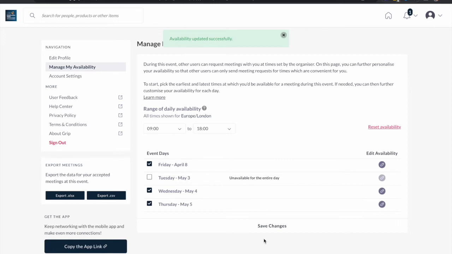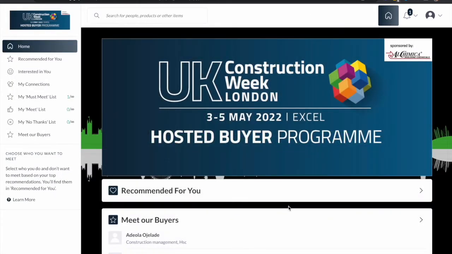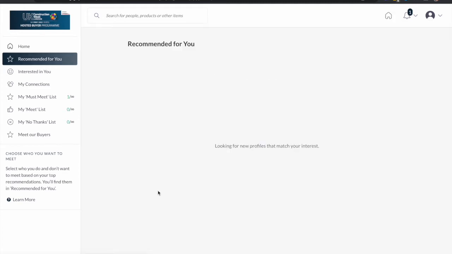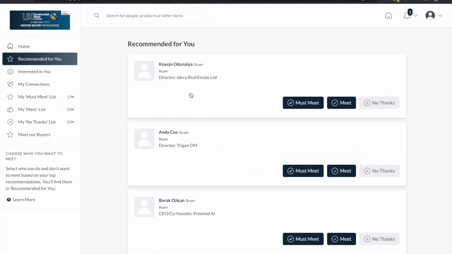Once you're happy with your profile and your calendar is up to date, you can go back to the home section by clicking this logo or this icon over here. Now you are ready to start setting your preferences and to tell us whom you want to meet by going to the recommendation list on the left navigation bar or in the home feed section. These are the list of smart recommendations that's specially curated based on our AI matchmaking software and the answers you've given on the onboarding process.